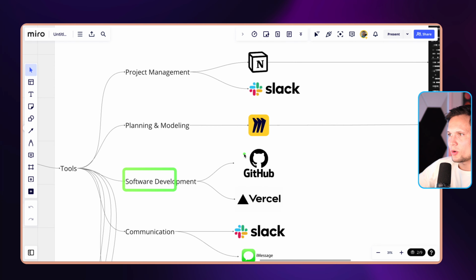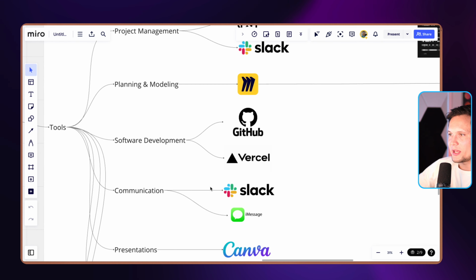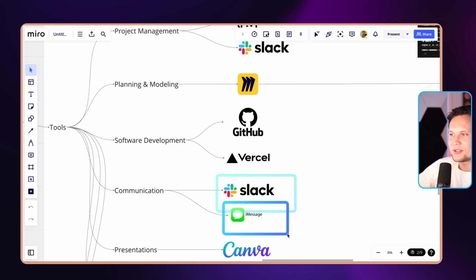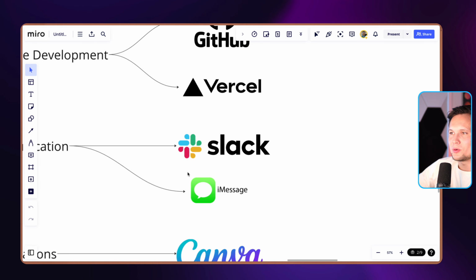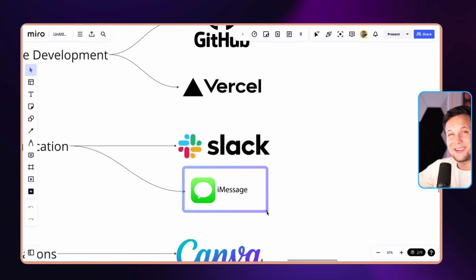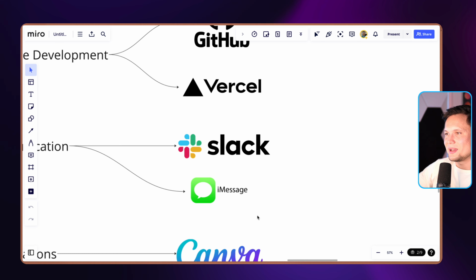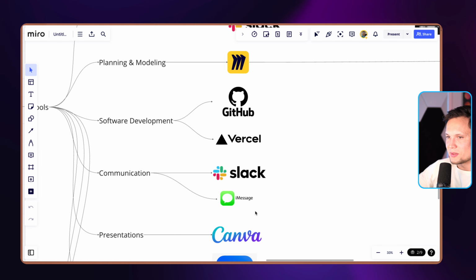For the software development, of course, GitHub and Vercel. For communication, we got Slack and messages. I know some people don't like to be messaged on iMessage. I don't mind it personally. I think it's great that the client actually has you on their phone. I don't see a reason why you should hide it. I never have done it, and it's never been a problem to me.